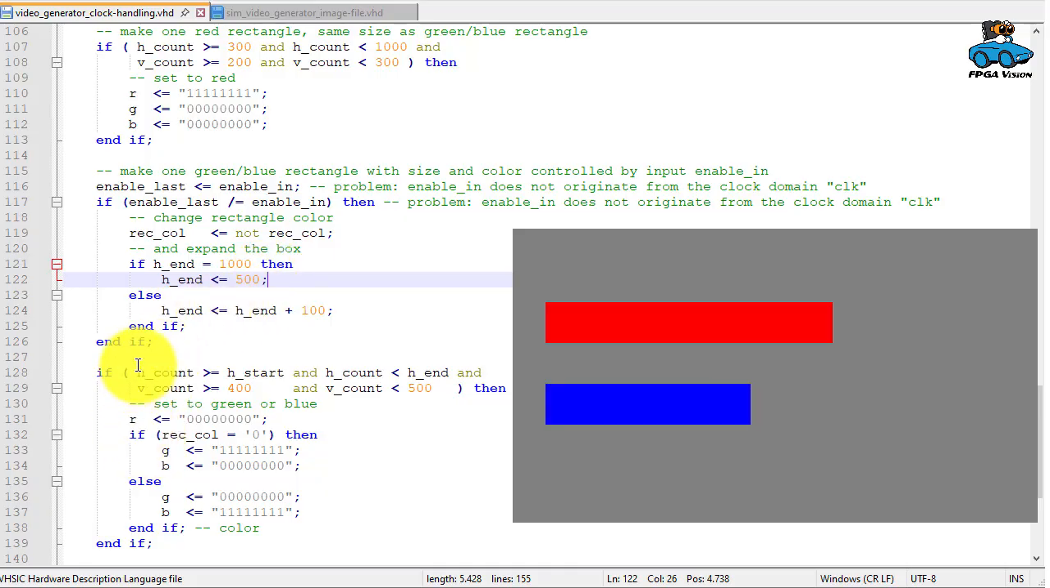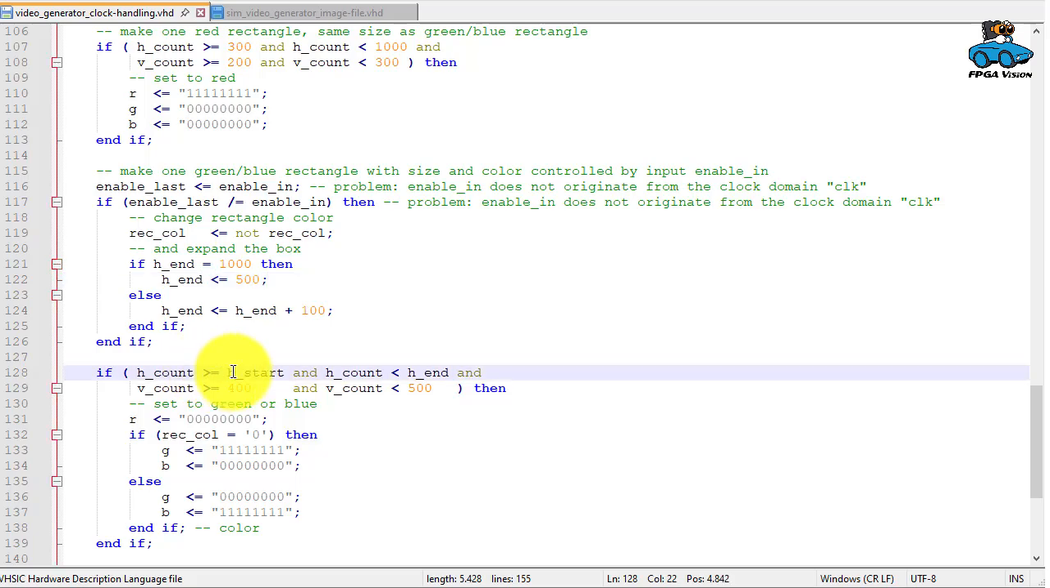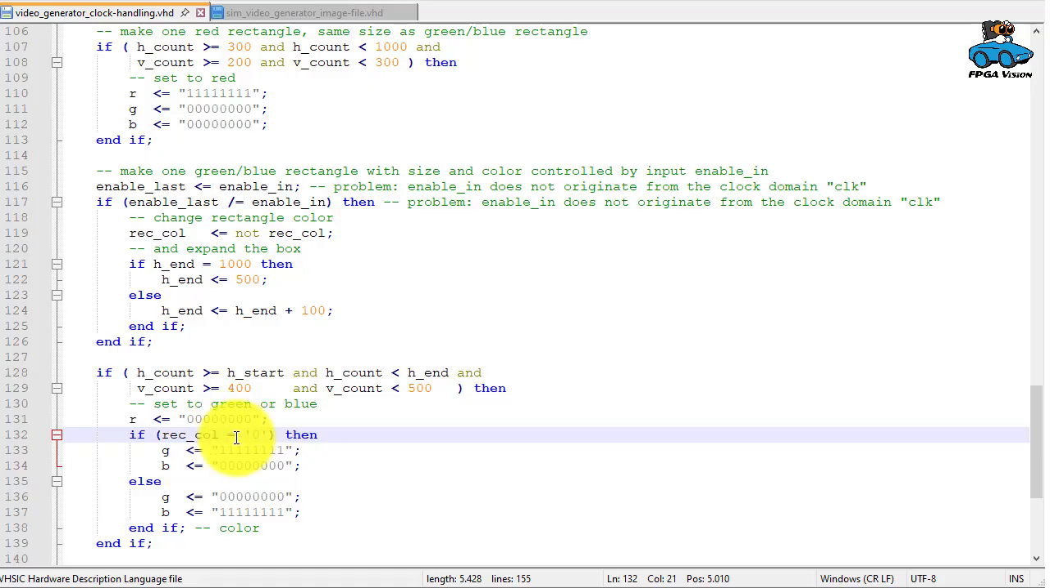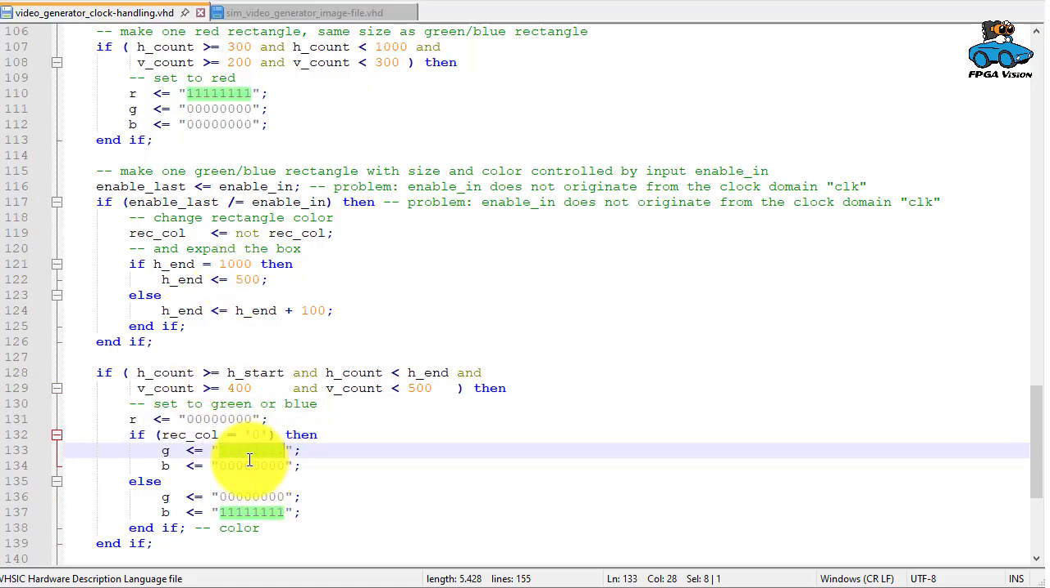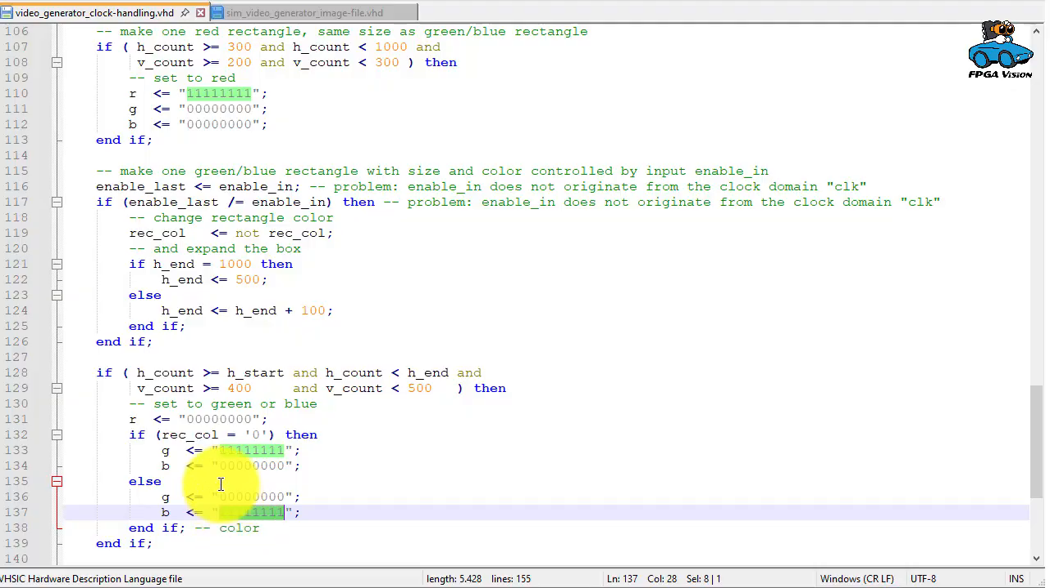And the generation of these rectangles is controlled here. So you have starting position and end position. And here you see the color. So if rec color is 0, you generate a green signal. If rec color is 1, you generate a blue signal.